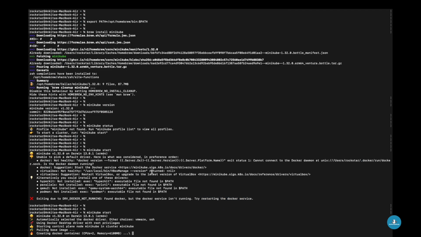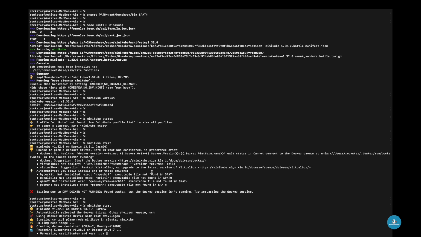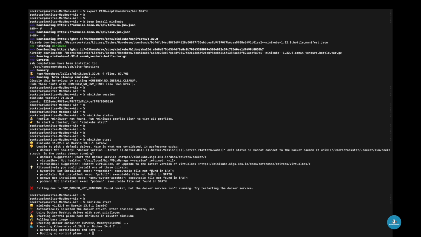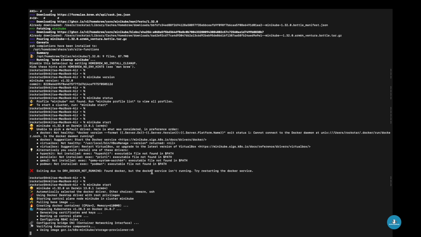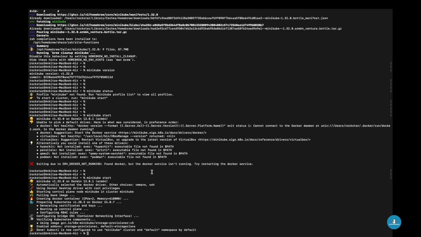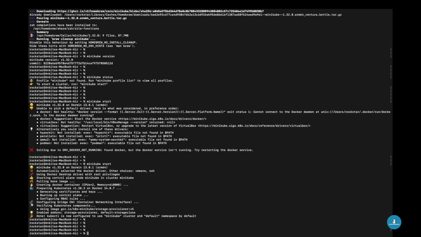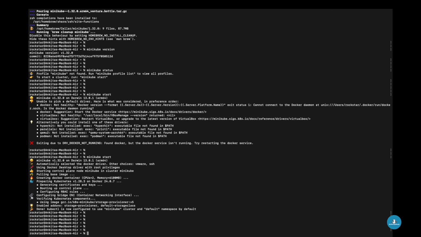Minikube will automatically fetch the required Docker image, instantiate a Docker container, and initialize the Minikube cluster. This process might take a few minutes. kubectl is also installed as part of the Minikube installation, and it is configured to talk to the Minikube cluster.